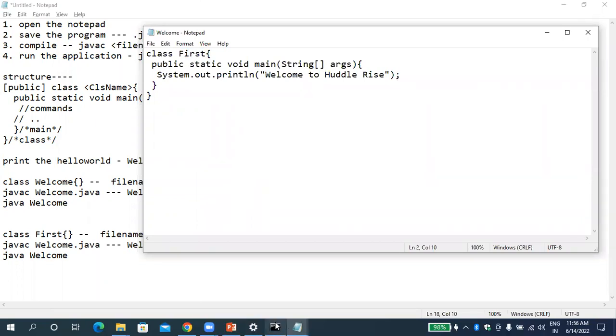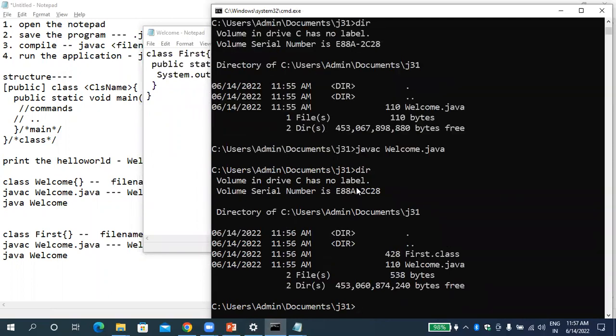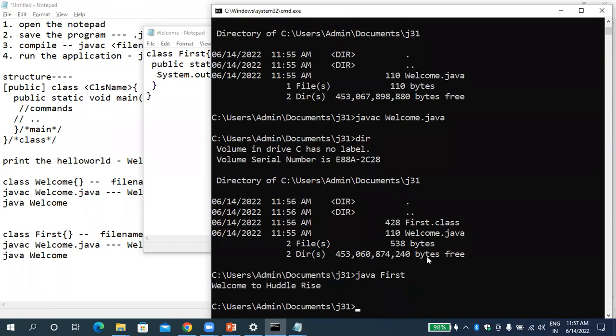Before I execute, I'll give the dir command and press enter. What has happened now? The class file created is first.class only, because the class name is first. After I compile, it creates first.class. Earlier you had welcome, so you gave java welcome. Now we have to give java followed with first, and I press enter. So you get the output.